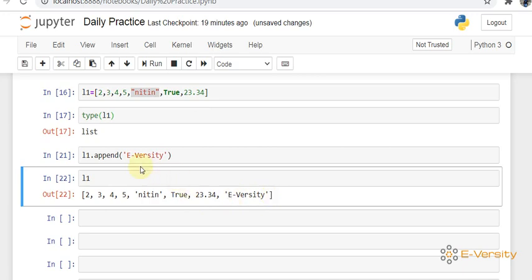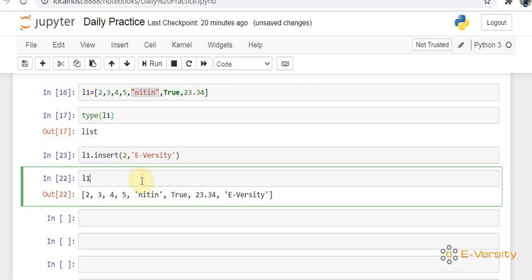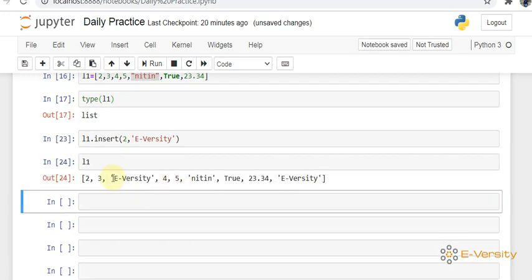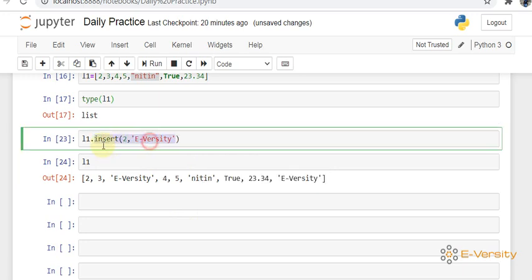Okay, I just want to add an element at position 2, so 0, 1, and at the 2 position is university, so I can use the insert function here, and here I can give the index and the value. When I'm running this, you can see university is coming at the second index and all the elements are shifted by one position.